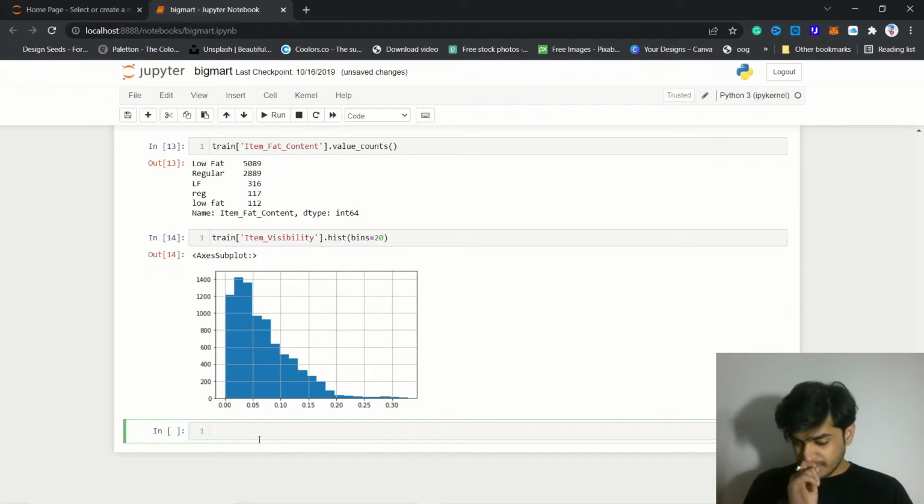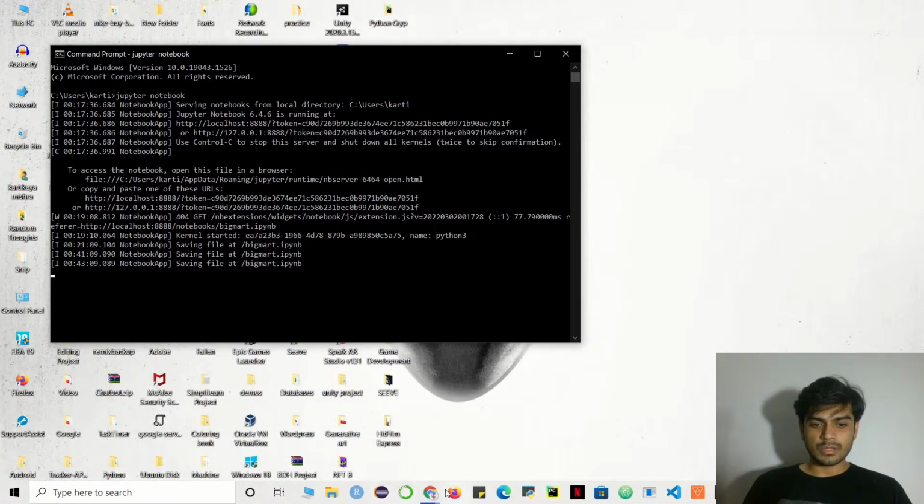Okay, now let's say we have to find quantiles. So what are quantiles? Let's explore that. What are quantiles?